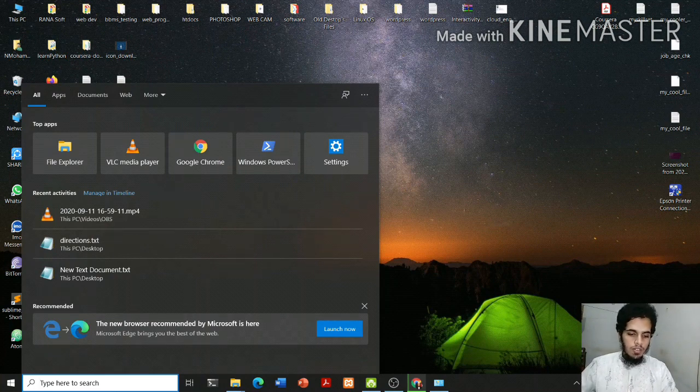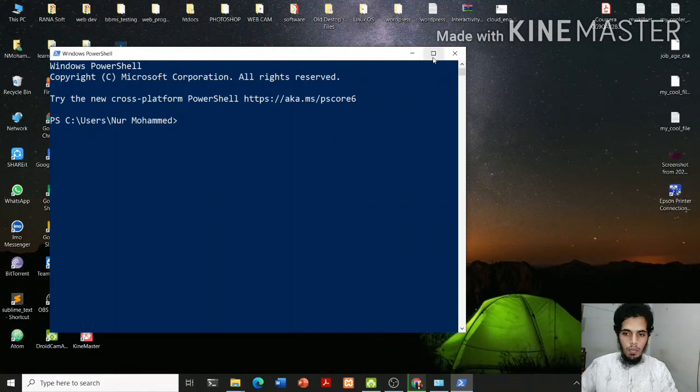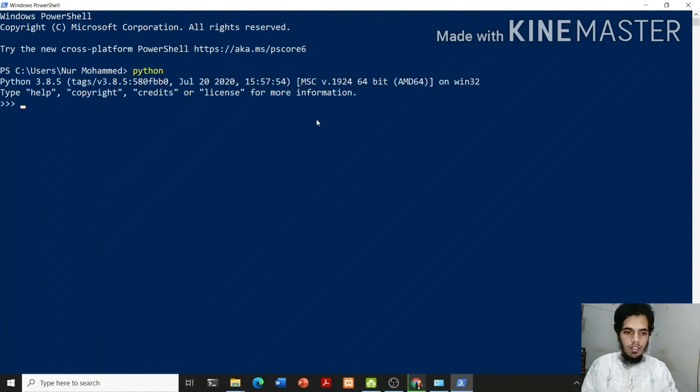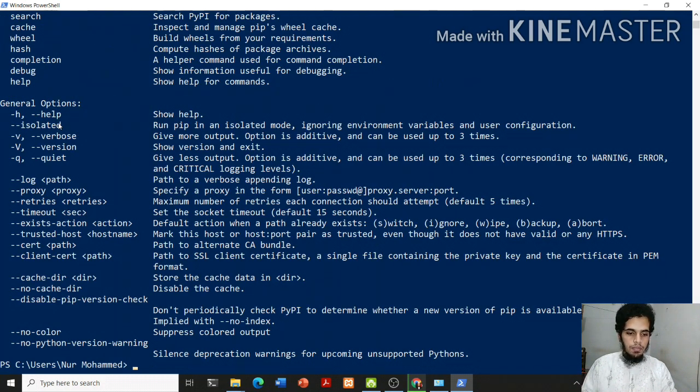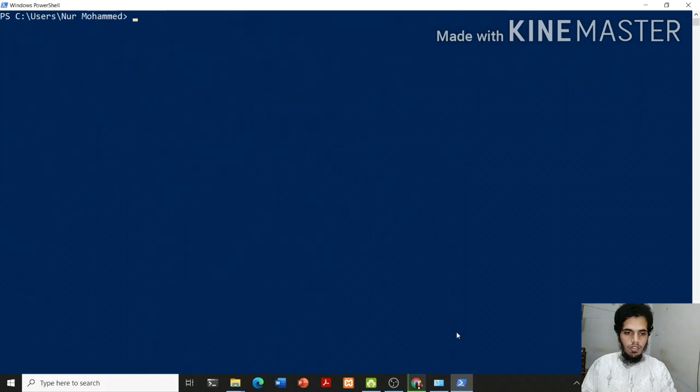Now I have to check whether Python is installed successfully or not. To do this, just write here PowerShell, enter, and write python here. Yes, Python is installed successfully, Python 3.8. Just exit, with parentheses, exit from here. And another thing we have to check is pip, write pip here. Yes, pip is also installed successfully. You may clear the screen now, or it doesn't matter if you don't.